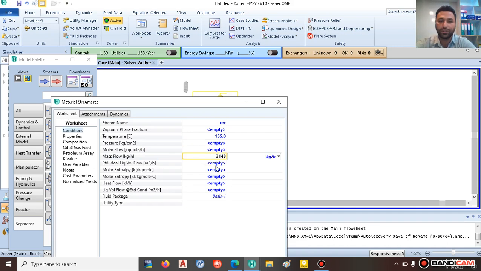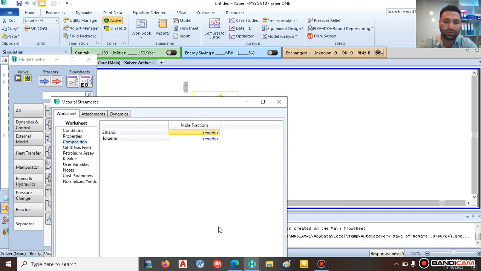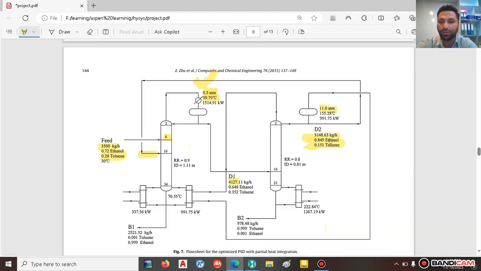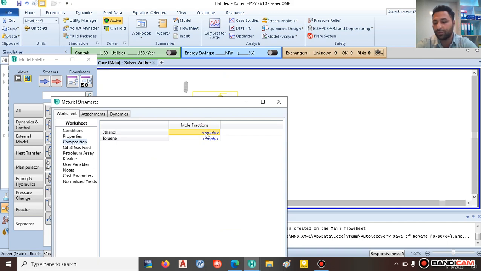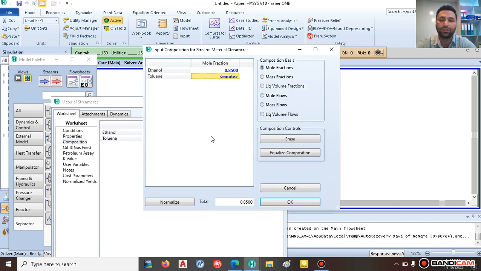148 kg per hour, and go to the composition, insert the composition just right here, which is given right here, 0.85 for ethanol and 0.15 for the toluene.